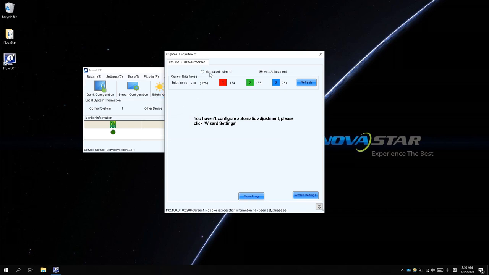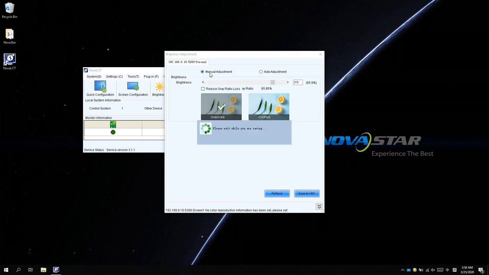There are two modes of brightness adjustment in NovaLCT, which are the manual adjustment and auto adjustment. The manual adjustment is mostly used for instant demands in rental applications. In manual adjustment, dragging the bar will change the screen brightness instantly. There are two working modes as grayscale mode and contrast mode.